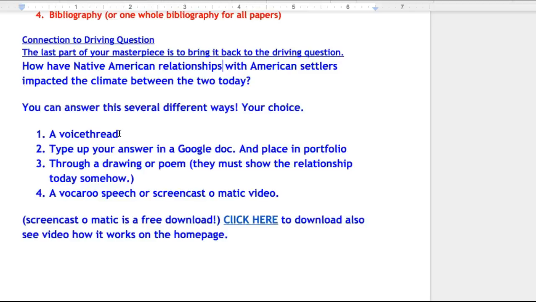You can type up your answer in a Google Doc, place it in your portfolio. You could do a drawing or a poem and show that relationship today that we have with the Native Americans, and how that's impacted the climate, the way we feel towards one another. Or you could do a Vocaroo or a Screencast-O-Matic video. If you'd like to do a Screencast-O-Matic, it is a free download. You'd click here to download it. And then on the home page, it shows you how to make one.